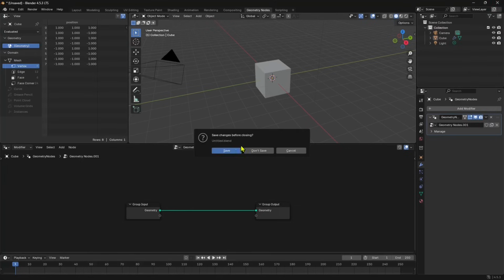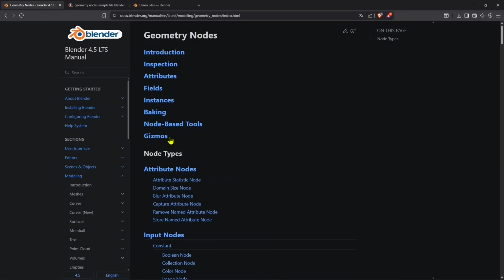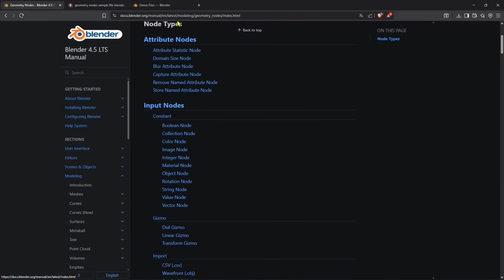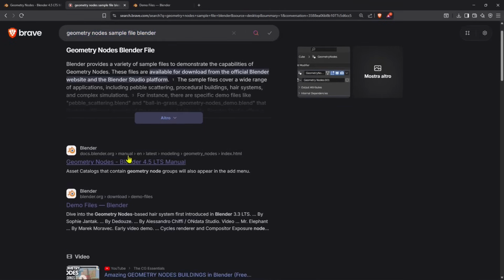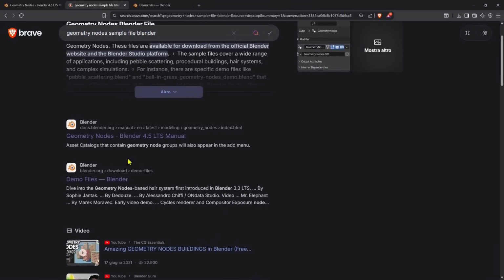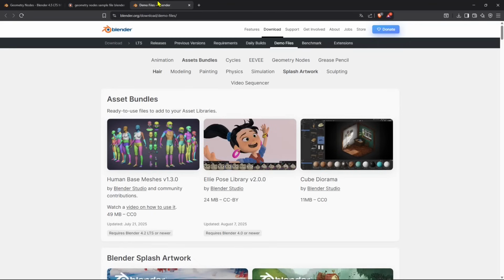Now I'm gonna close this, and just to finish this introductory guide on geometry nodes, again, you can check the manual, and if you don't find it, just type Blender manual geometry nodes. You will find it in a search engine. And also, if you type geometry nodes sample file Blender, you will get into this one here, the first result, demo files.